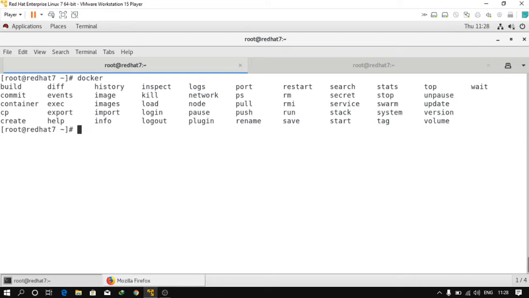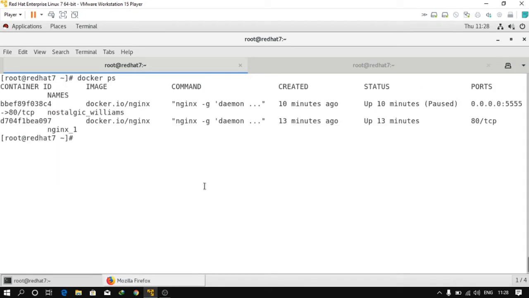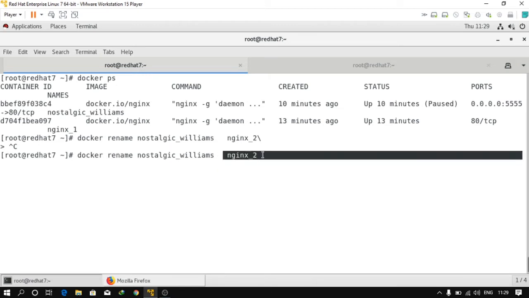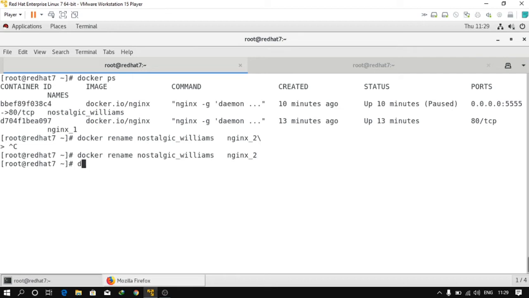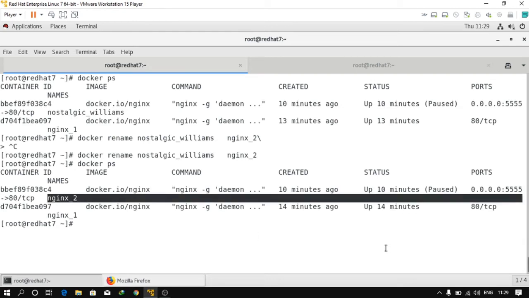Before that, we have to learn one more thing. Suppose we have a running container with the name nostalgic_williams, and I want to rename it. This is how you can rename. Suppose I have to give the name nginx_2. You have to run docker rename, the first name of that container that is present now, and then the second name that you want to give to the Docker container. If you check again, the name will be changed to nginx_v2.